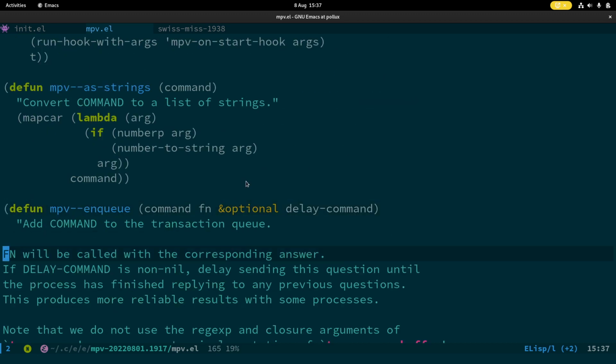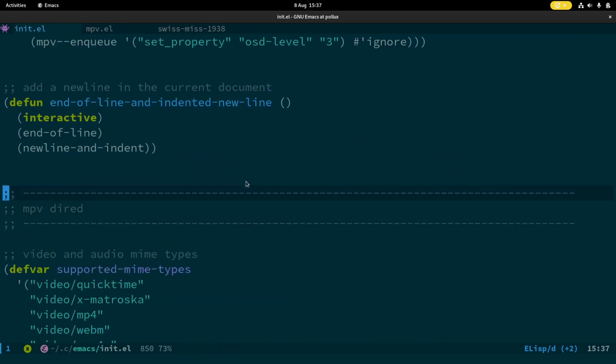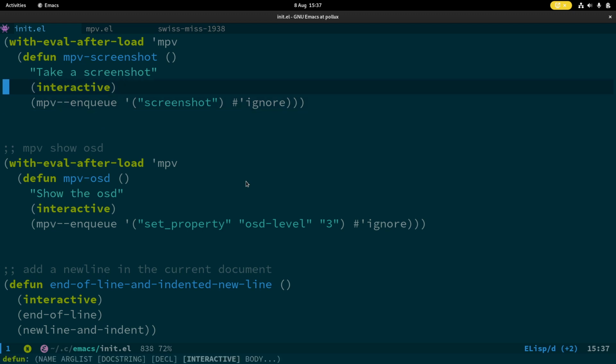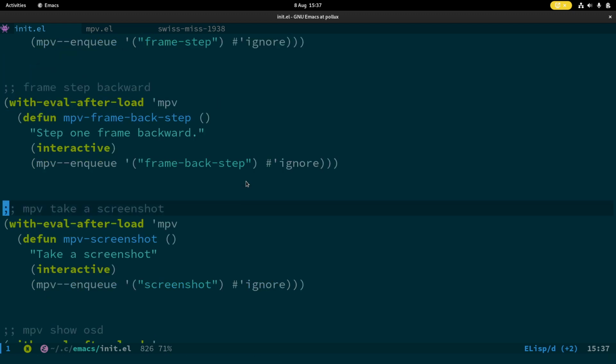MPV enqueue. Again, I'm actually using the MPV enqueue command here in some of these functions. So, MPV queue enqueue, and you can see we've got a screenshot, and the screenshot is an MPV command. If you look at the man page for MPV, you'll see all the commands. So what you can do is run MPV queue and then a specific command, and you can then bind that to something in the Hydra. So that's where I'm using MPV enqueue.